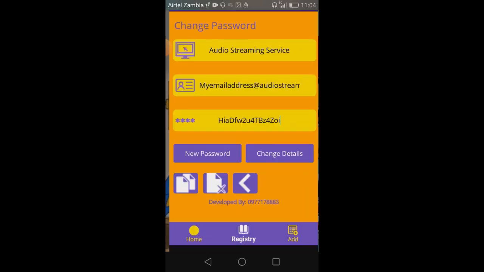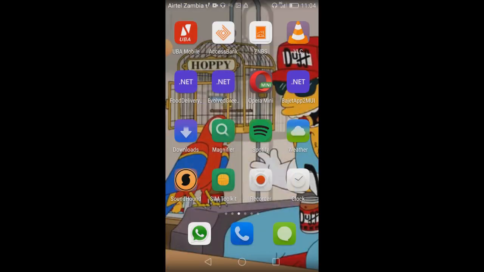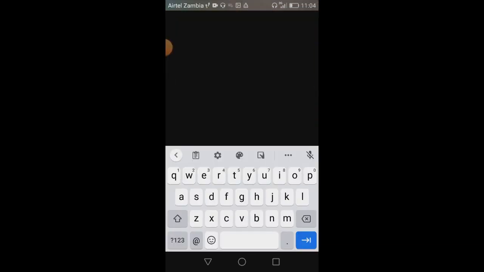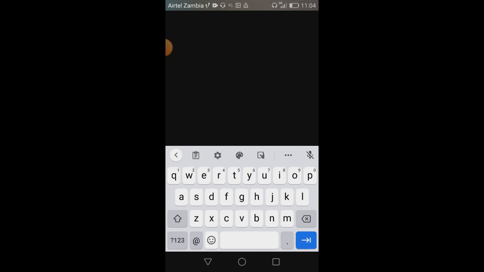So here we can do this. So my email address at audiostream.com, and we'll come back, and we can add that one. Say my email address at audiostream.com. Then next.